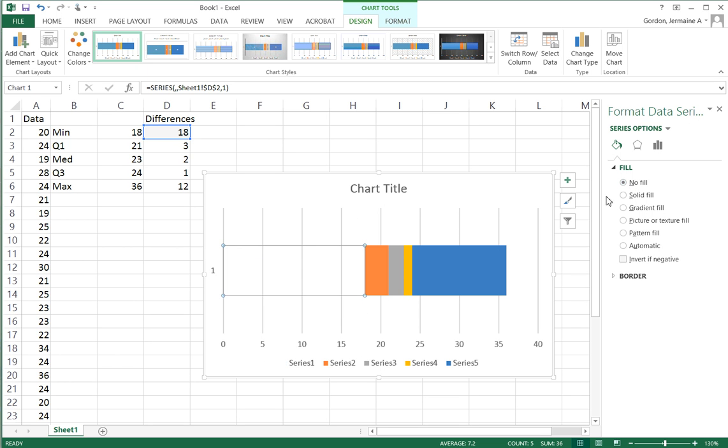No fill. Also, I don't want any fill here either. This is between my minimum value and my first quartile. I don't want a fill there because that's where one of my whiskers is supposed to go. So once again, I'm going to click no fill, and it gets rid of that. And also over here, this blue area to the right, I don't want that. So I highlight that data series, and I also no fill there.